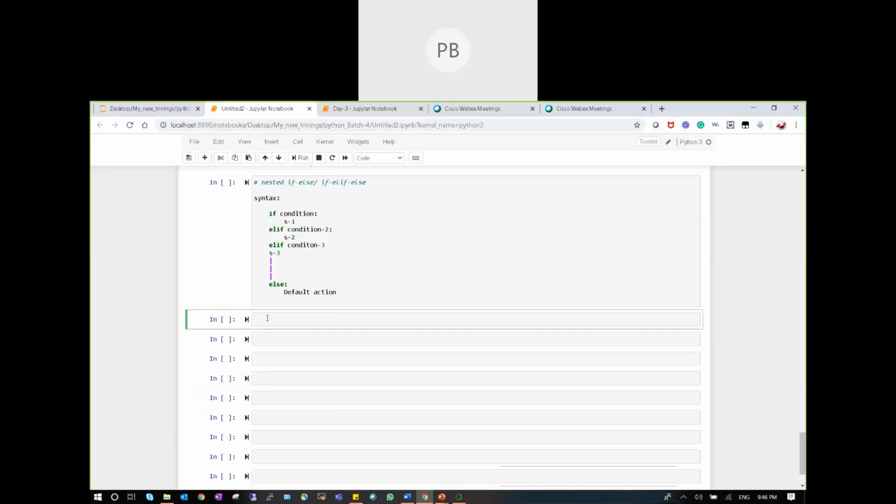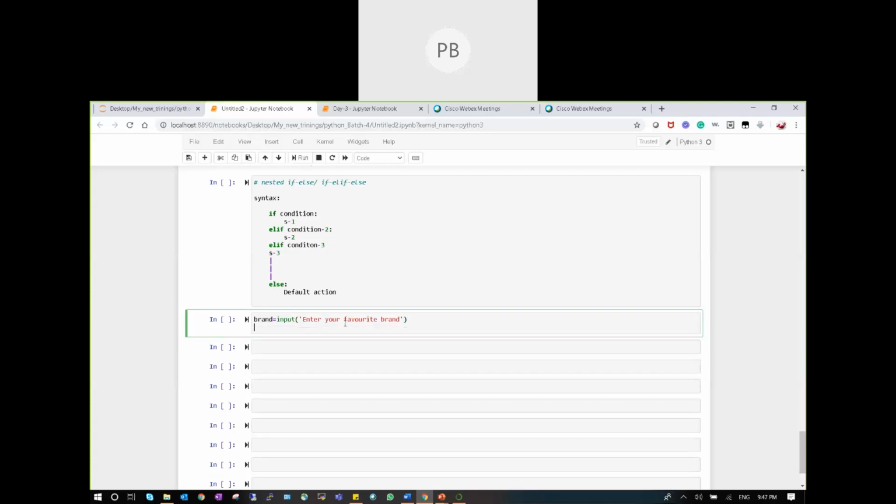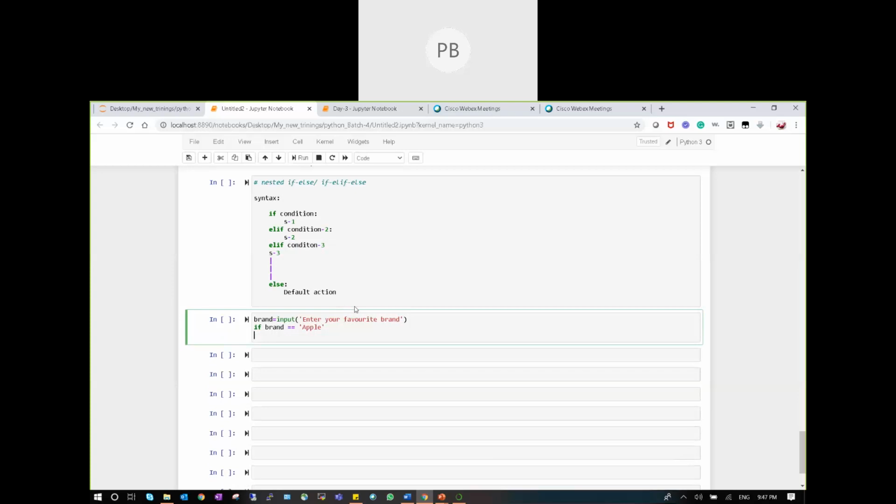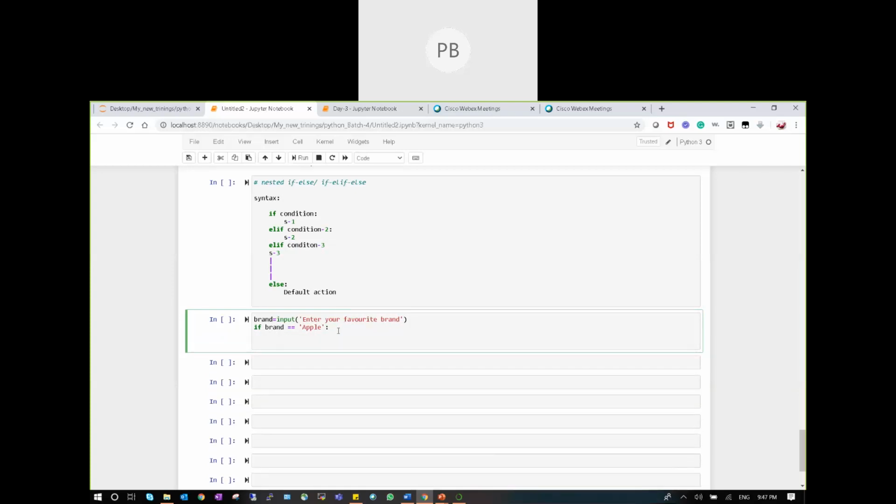Now I'm going to take brand equals input of 'Enter your favorite brand'. This is what my input statement is. I'm going to give the brand name. Suppose if you take brand equals Apple, then my print statement should be 'This is an iPhone'.